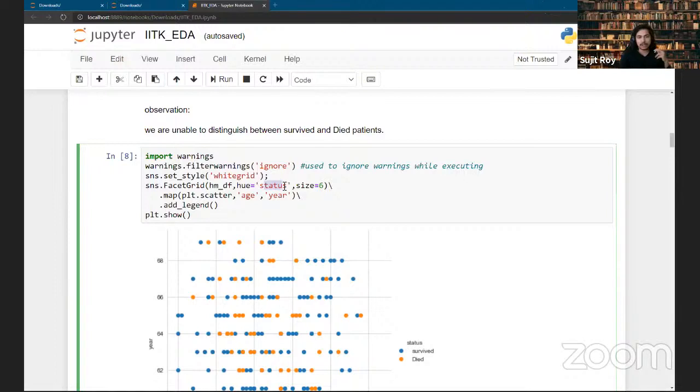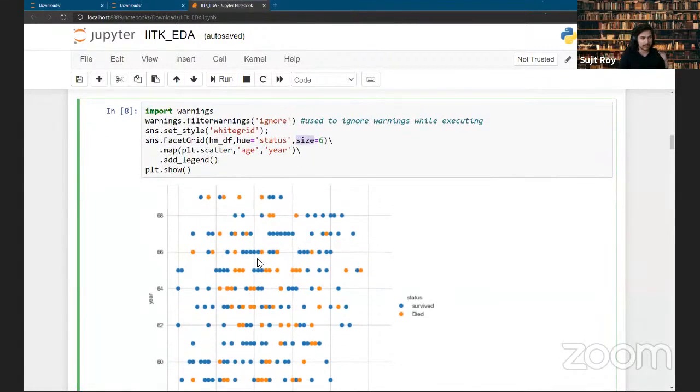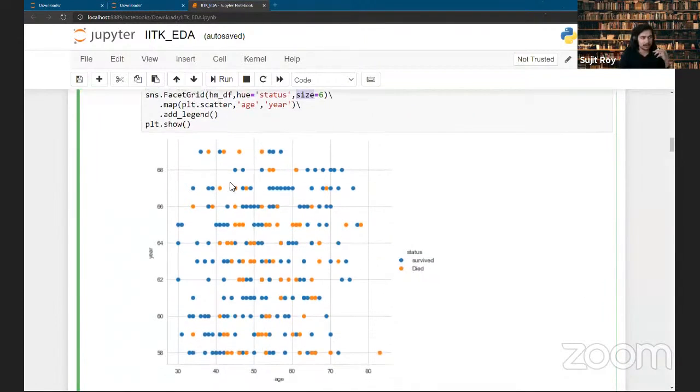This can be changed to any other variable as well, and that will be represented accordingly. Then the size is 6, which is the size of this grid that you are seeing here. This will map the scatter of age versus year, and then add the legend, which you have seen here. And then you try to show it.